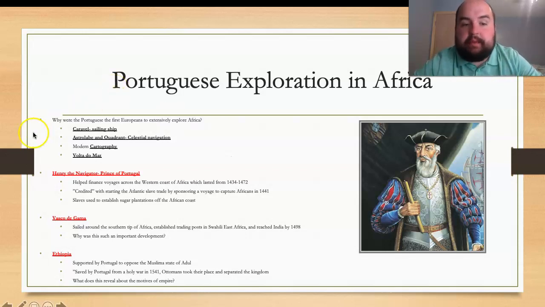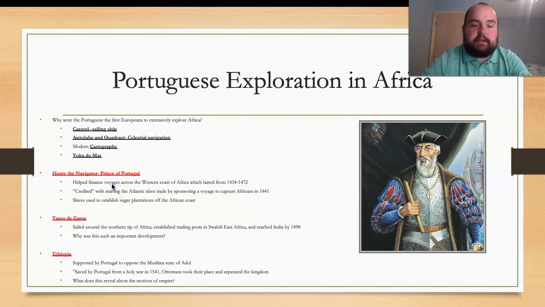Now, a couple of the more famous explorers, you had Henry the Navigator, who you can see depicted here, who was Prince of Portugal at the time. He financed many voyages across Africa from 1434 to 1472. He is credited with starting the Atlantic slave trade by sponsoring a voyage to capture Africans all the way back in 1441, and helped to set up slave sugar plantations on the African coast.